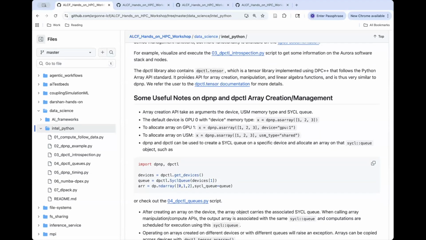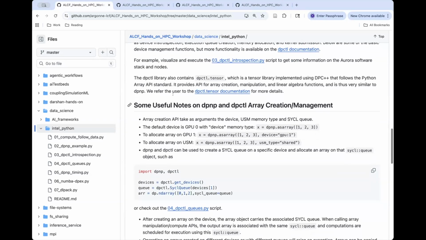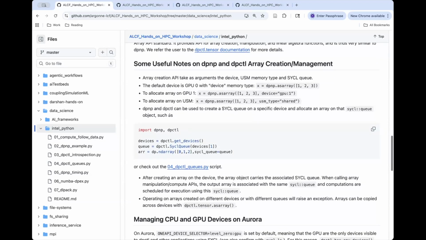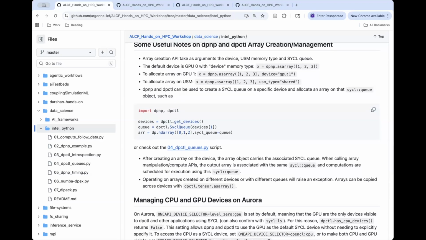What we see is that most of the work can be done with DPNP in terms of array creation and manipulation, and DPControl really gives you access to device introspection and then fine-grained control. So this is where I wanted to then actually dive into some of that fine-grained control. And these notes apply to both DPNP and DPControl. So for example, all the array creation APIs, we saw some of them in these examples. You can pass as arguments the device, the memory type, as well as the SYCL queue. So for example, the default device, as already mentioned, is GPU 0 with device memory type.